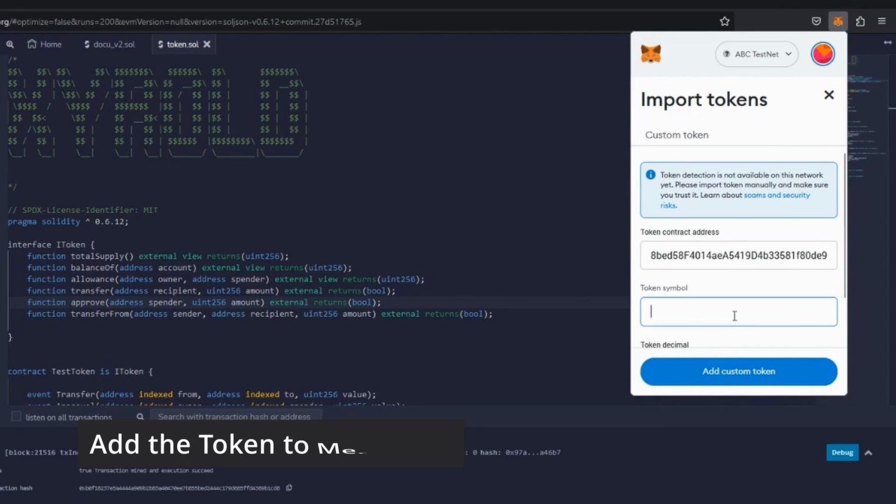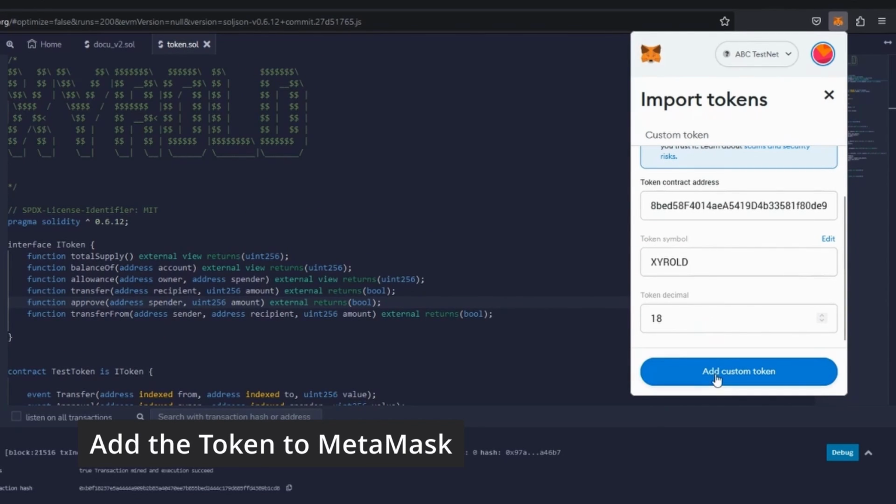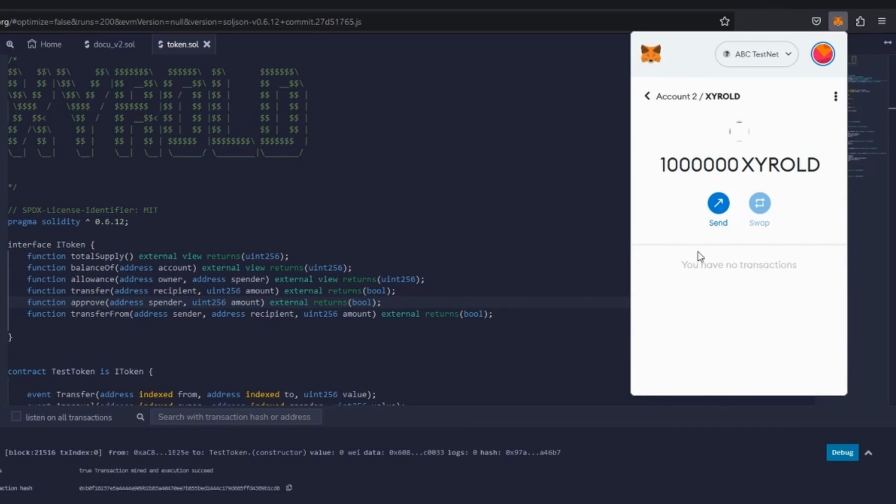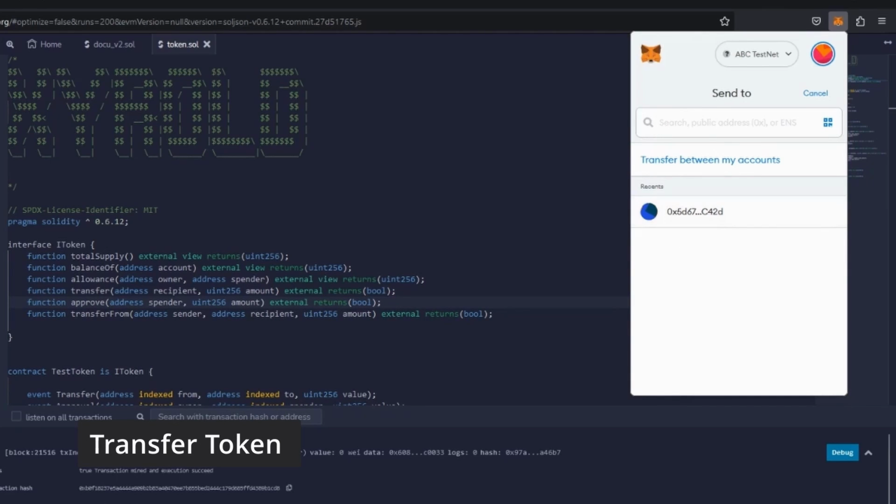You can see that after adding the smart contract address, it automatically populated the other data like the token symbol, decimal numbers and the token total supply. It is working similarly to any other token contract that is deployed to any public blockchain. Now I will try to send some tokens to another account.